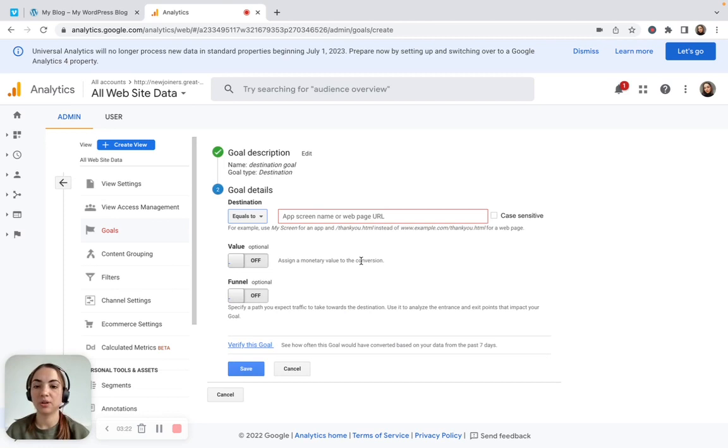And then we reach the goal details, and here we're going to talk a bit more because we have some different options to choose. We can have the settings itself, we can have a value, and a funnel to talk about. So first of all, we're going to talk about 3 options that we can choose here: equals to, begins with, and regular expression.